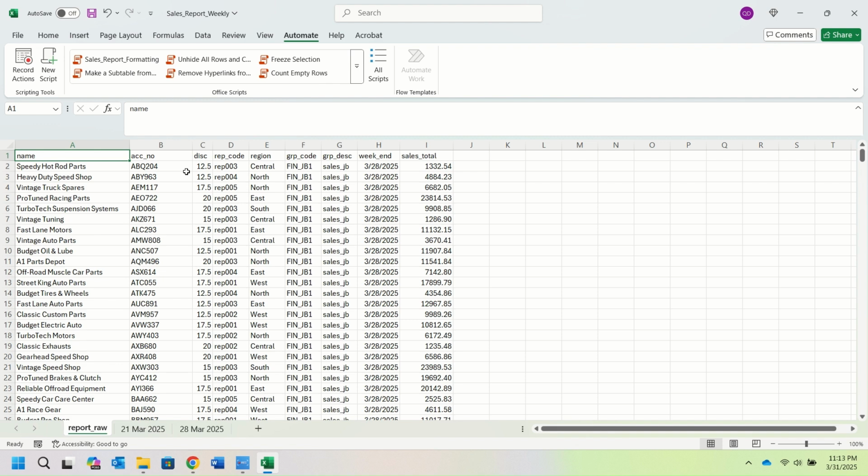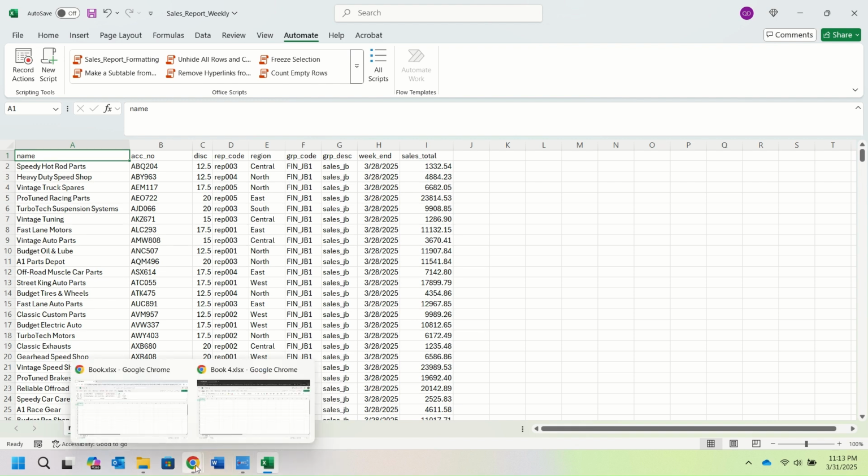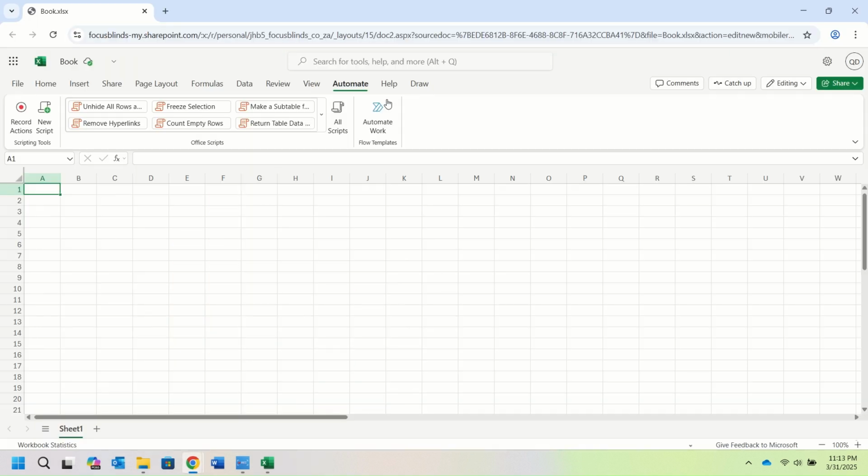In today's tutorial, I will show you how you can use Office scripts to automate repetitive tasks. So why would you use Office scripts and not just the normal macros that come with Excel? Well, firstly, Office scripts, or the Excel scripts, are available on the web version of Excel as well.